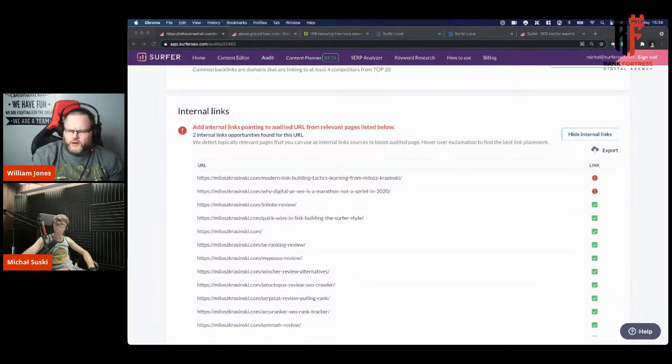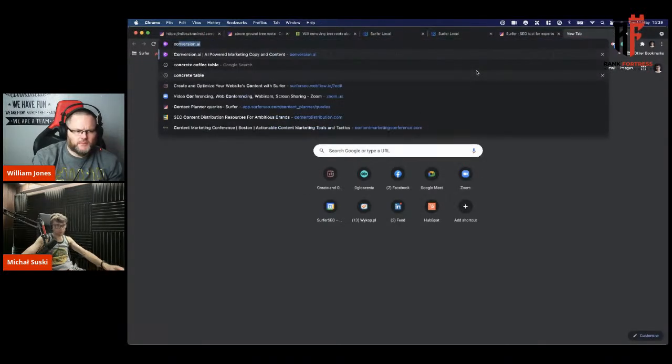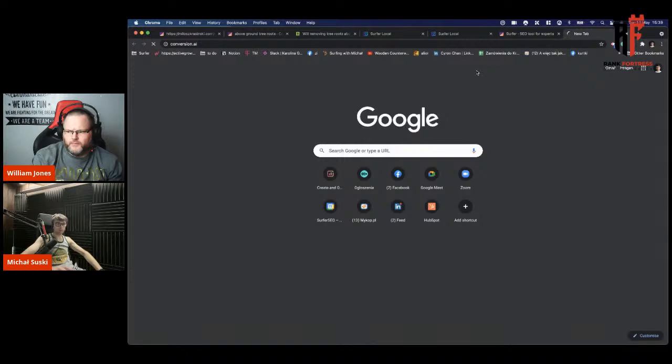Can you also go over how this works with conversion AI, or that'd be good to see? Of course, of course. Let me log in. Boom.